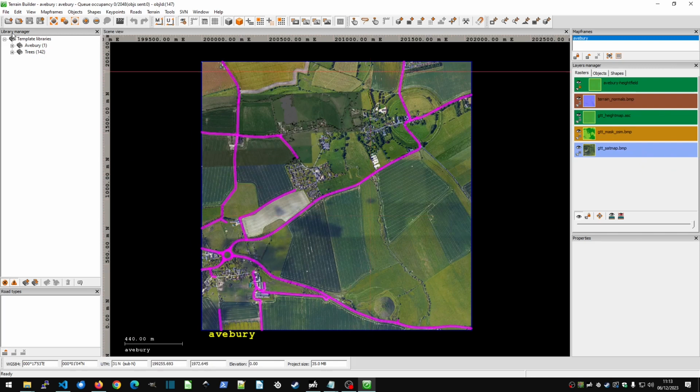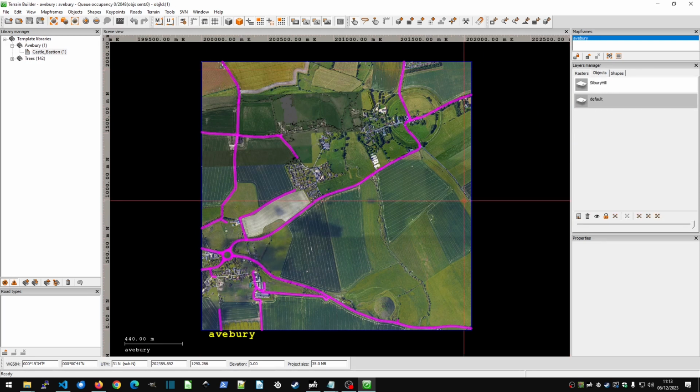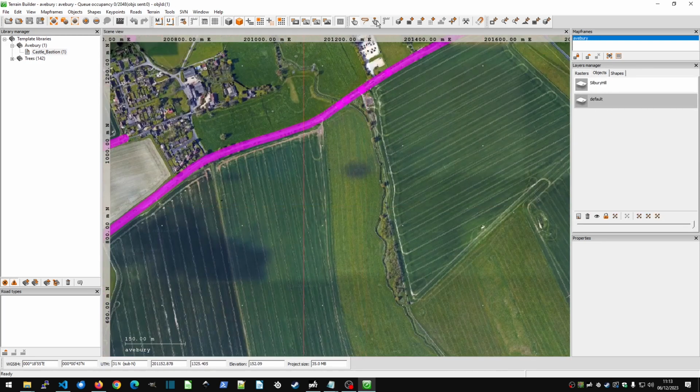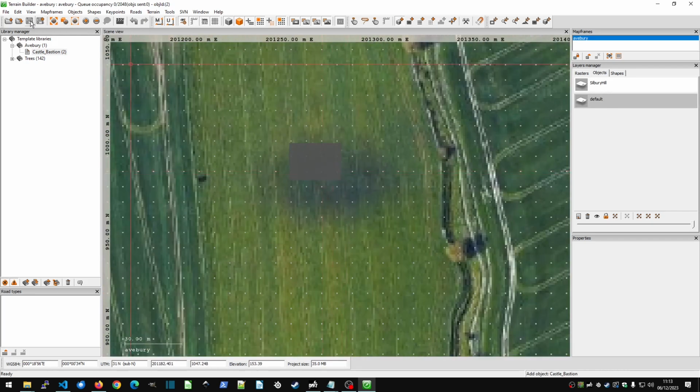Right, so the usual routine would be to do your work, add your object. Let's add a castle to our layer. Pop it there. There it is. Okay, save. I'm not doing bulldozer, so obviously here you would work in bulldozer.